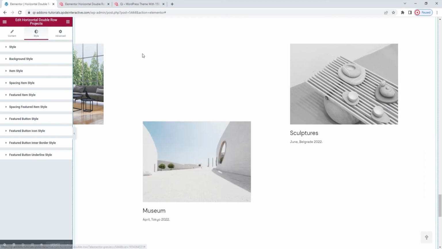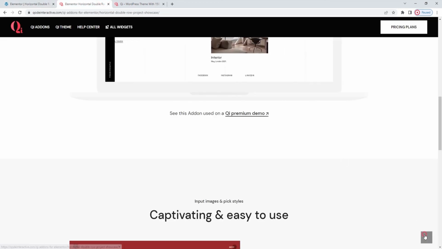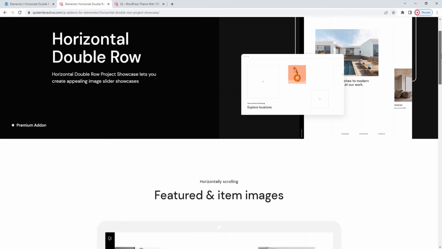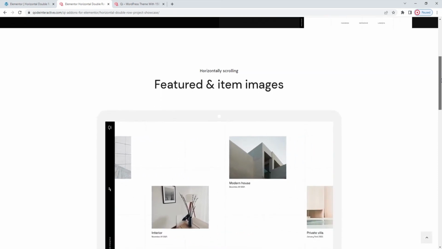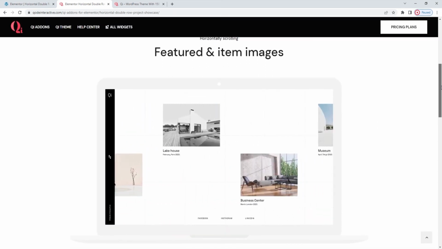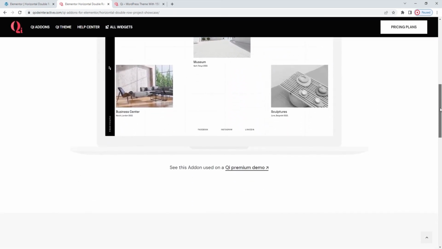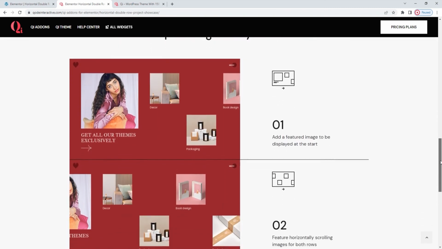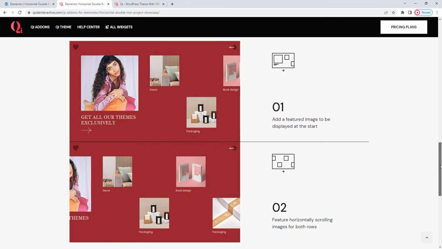Hopefully you found this tutorial on the horizontal double row projects widget helpful. And the breakdown of the element we saw at the start, it's on the widgets page, there it is, has helped you to see how easily you can make stunning centerpiece elements on your own. You can create something similar to what we just did, or use a completely different design solution.